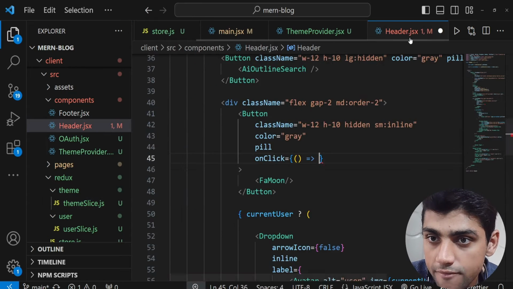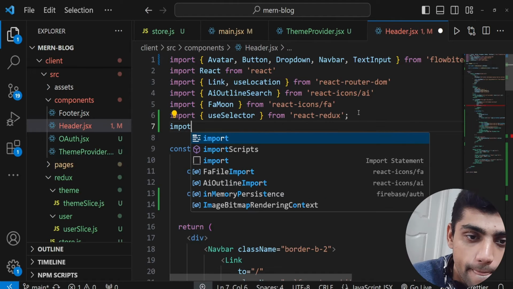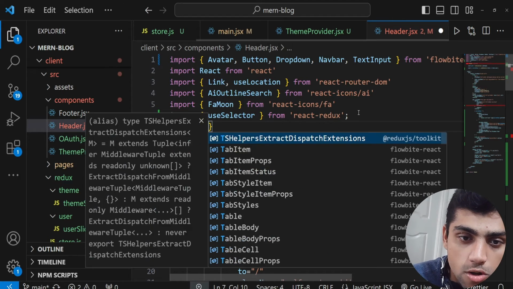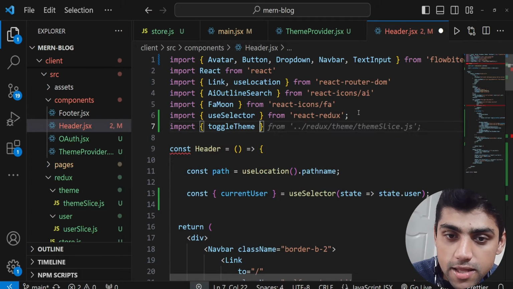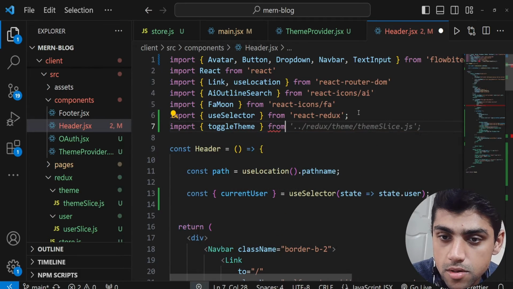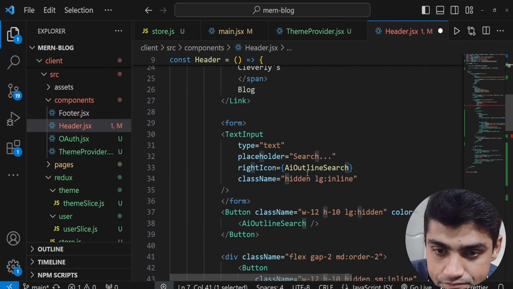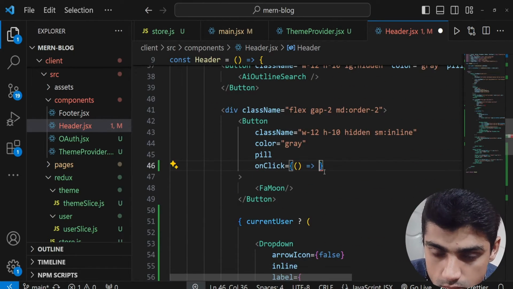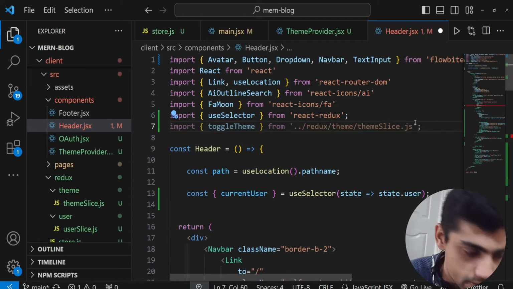So go to there. I have to import toggleTheme. So import toggleTheme, and that's basically coming from Redux, theme, and themeSlice.js. Go in here, and you also have to put in dispatch for this purpose.